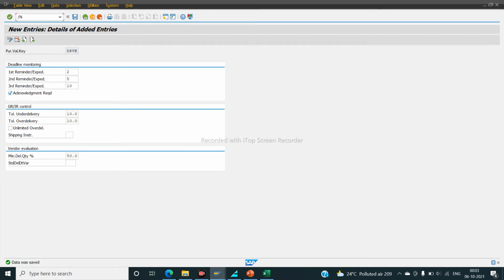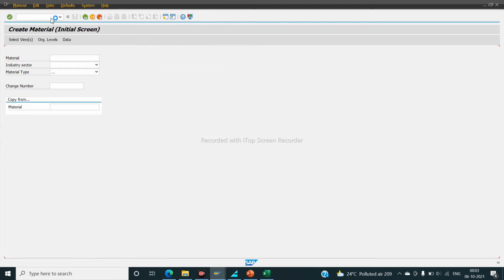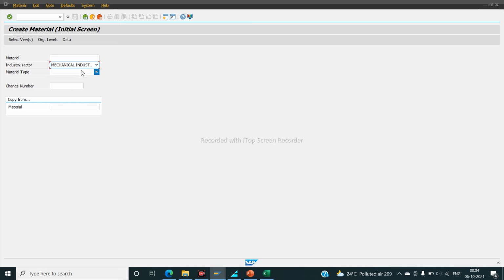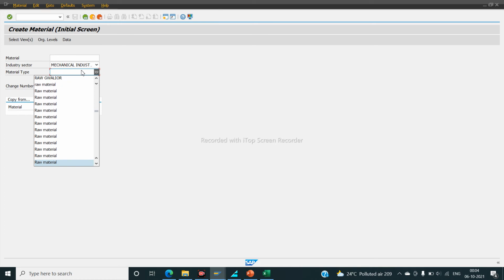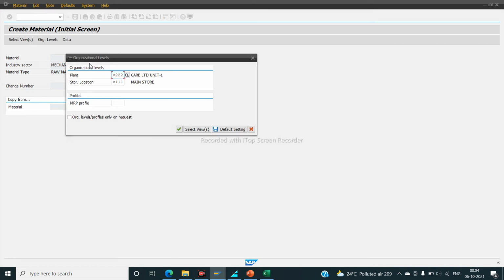So now create a material. In the command field, slash n mm01. Industry type, mechanical industry, you choose anything. Material type is our raw material DRM. Enter, then plant, storage location, and continue.